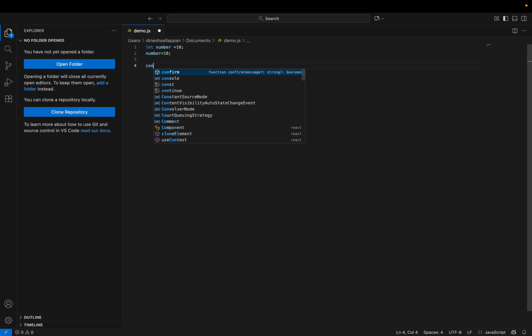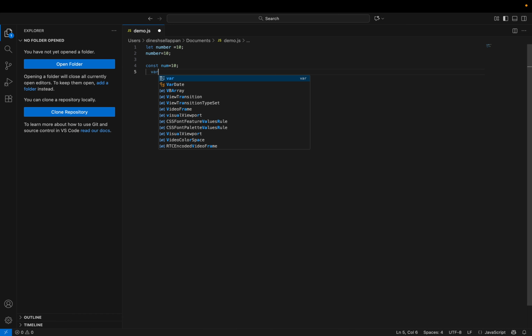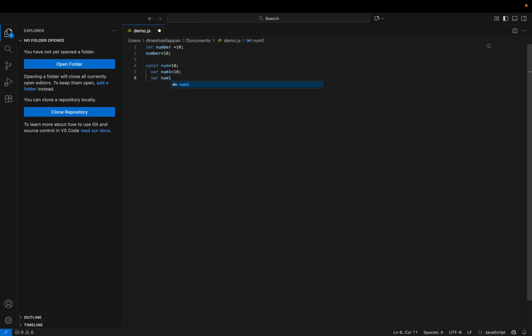In the case of const, we can't reassign the variable value, and the variable is also within a block scope. Var is like a global scope, so we can reassign the value, and we can also redeclare the variable once again, equal to 20. So these are the differences between let, const and var.